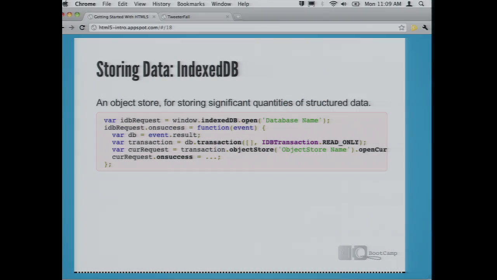We also wanted to store additional stuff on the user's computer that local storage didn't really work for. We wanted to store all the tweets that the user had seen on their computer. And so IndexedDB is a new database object that comes as part of HTML5, and it allows you to store significant quantities of structured data.